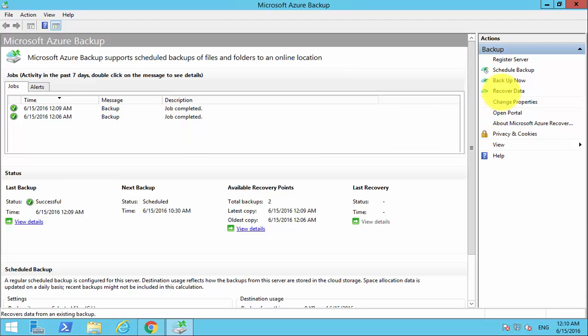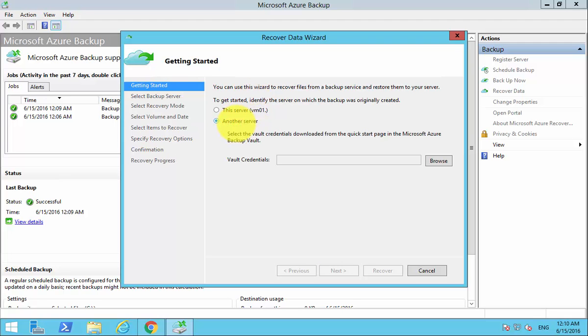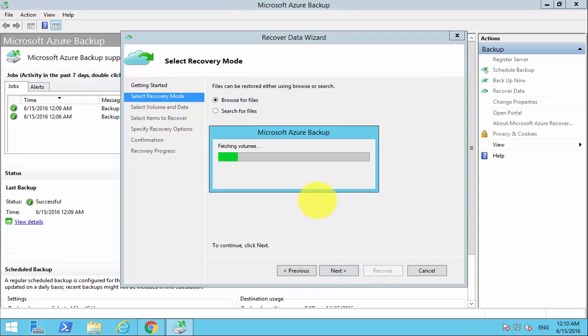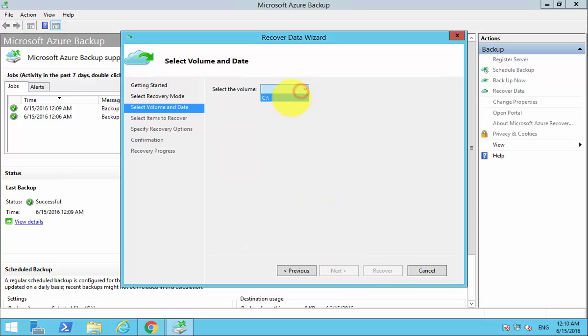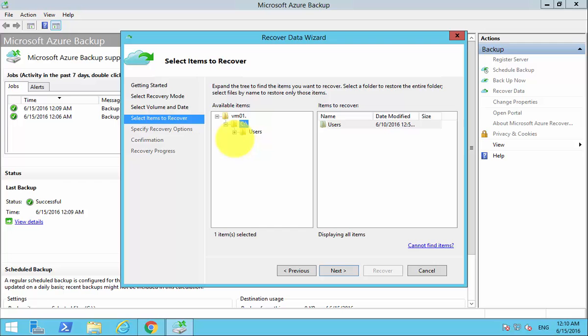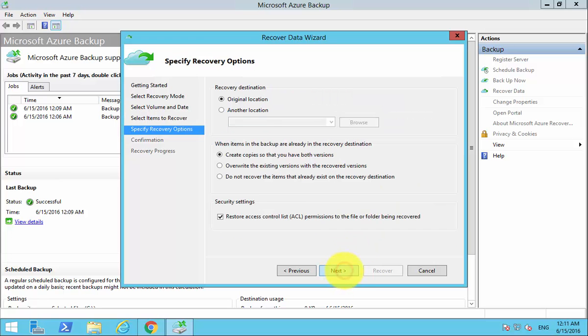So if we want to recover data, we go up to the recover data option up here, and we can specify whether to recover it to this server or to another server. If we do it to another server, we'll need the vault credentials and also the password we created earlier. We go next, and we're going to browse for files. In this case I've only backed up the C volume. I've got 2 backups here on the same day, so I'm going to target the most recent. I can then drill in and find a file that I wish to restore. So I will go in and select this one file. I'm just going to pull this one file down.